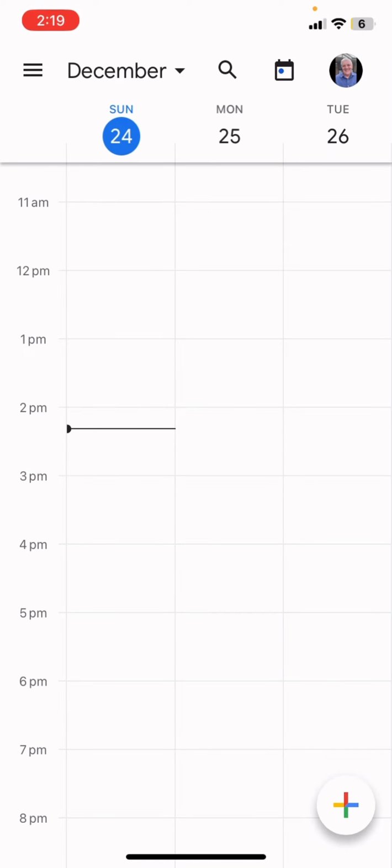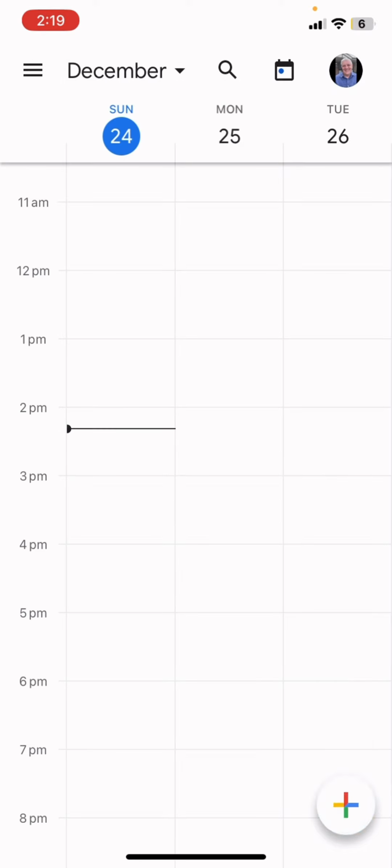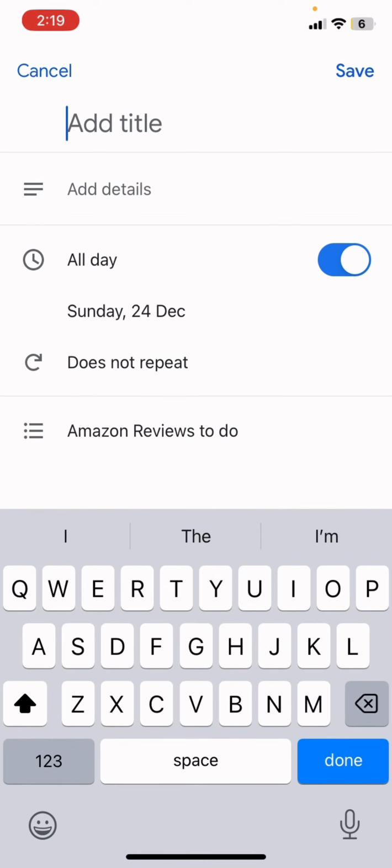Now make sure you have the latest version of the Google Calendar app installed. And if you hit that plus sign down the bottom right, you can add a task. There we go, out of office, no, we want a task. And so what is a task? It's something that you have to do, and maybe you have to do it regularly.